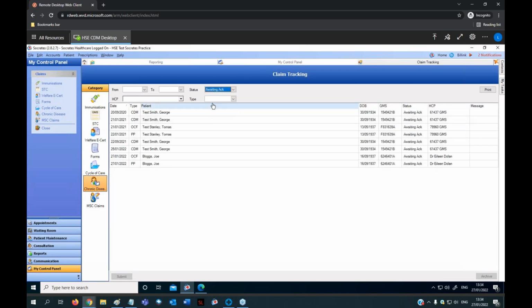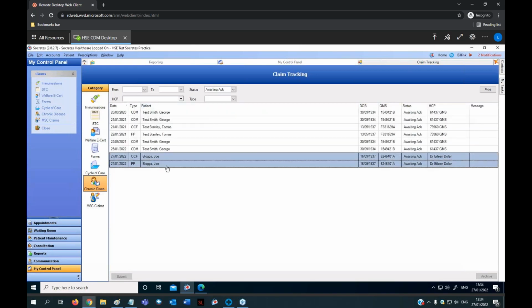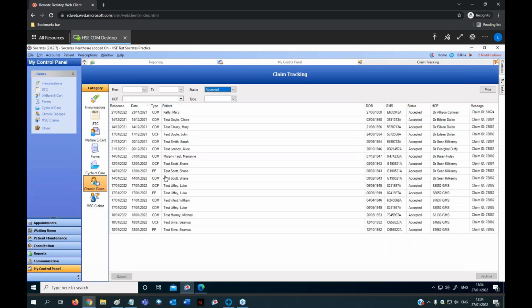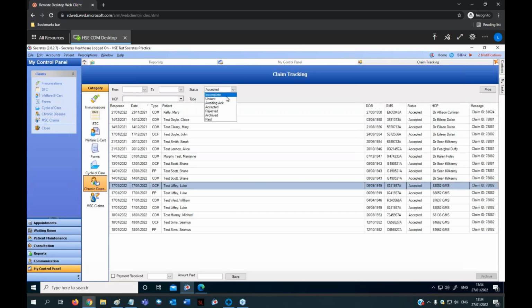In here we have awaiting acknowledgement. For example, there are the Joe Blogs ones that we sent off. They leave awaiting acknowledgement when we get the responses back from HealthLink. Whenever HealthLink has the responses, they download with your bloods, the same way the chronic disease management ones did. Then we have the accepted ones. These are all our accepted visits, our accepted PPs, CDM, and OCF. I want to show you some rejected ones. Before I click on rejected, this is a testing Socrates, so there is a lot of reusing of numbers, and a lot of rejected sections in here.